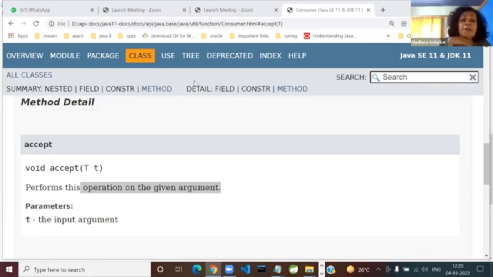So I'll recap. Which is the name of the higher order function you have seen? Name of the higher order function? forEach. What is the argument of forEach? The argument of forEach, Consumer interface. Is it a functional interface or not a functional interface? It is a functional interface. And which is that SAM, single abstract method, or functional method? accept.